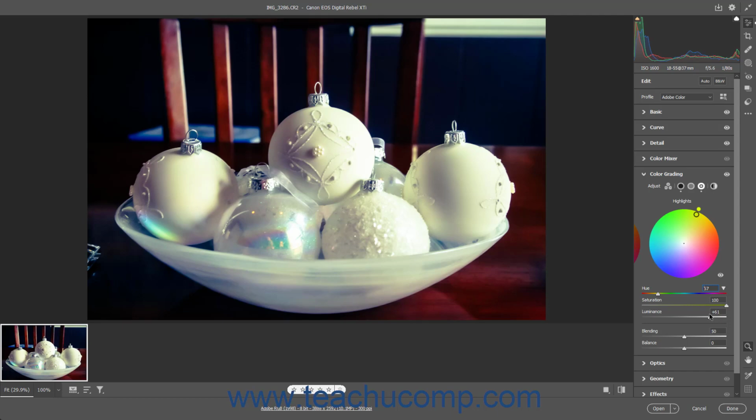To adjust how the color grading blends and overlaps between tonal ranges, use the Blending slider at the bottom of the Color Grading tab or type a value into its adjacent field. Lower values provide more tonal range separation, and higher values cause more tonal range overlap.